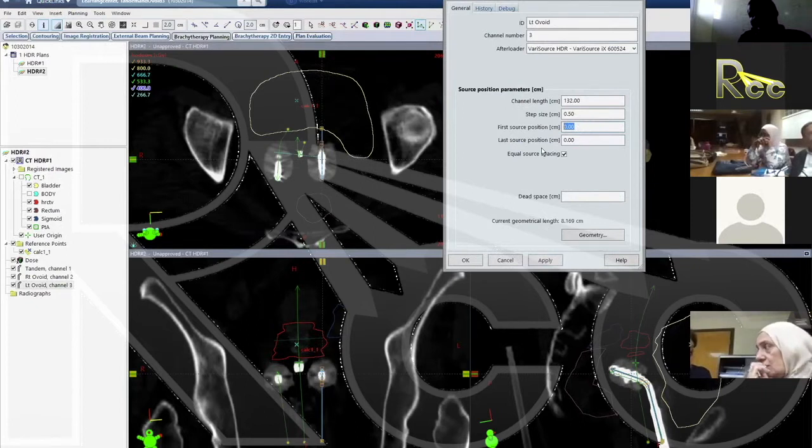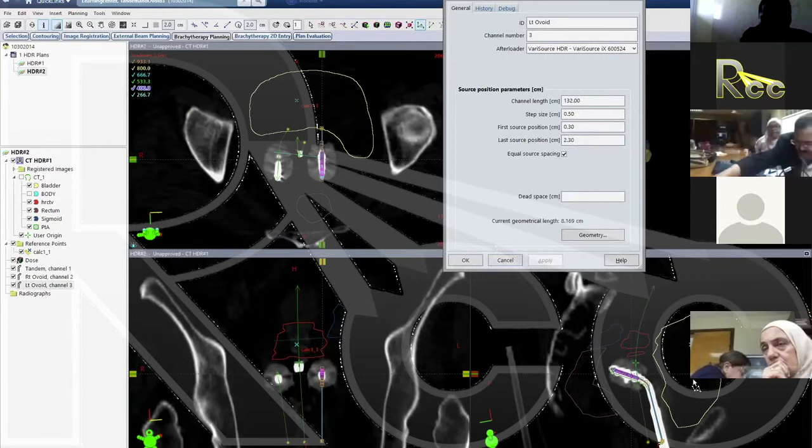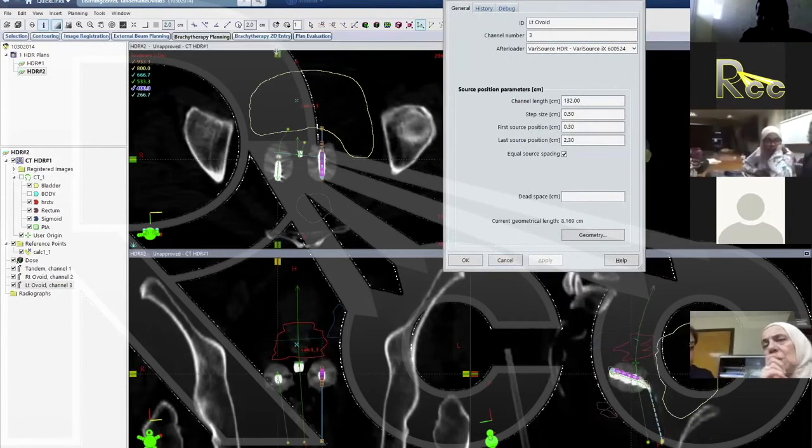Our system requires that we start at least 3 millimeters back from the tip of the digitization, and then we're going to add here 3 source positions. Maybe we can add 4 source positions. Okay, so we want to make sure again we're not loading any source positions beyond the bend in the ovoid, and that looks good. So then we'll go ahead and load the right ovoid.